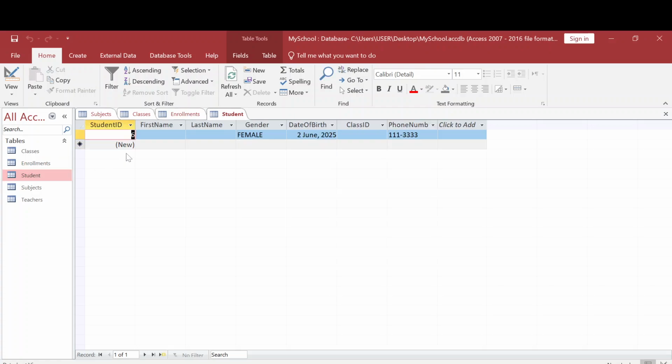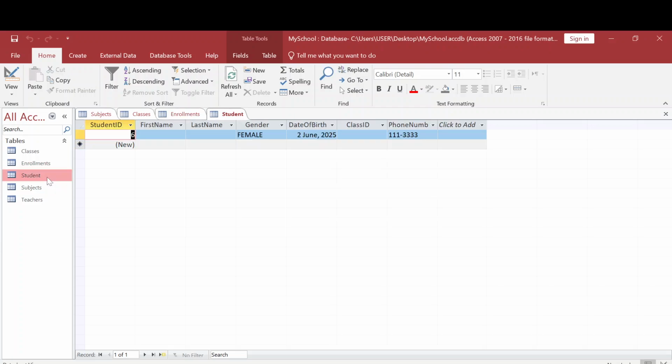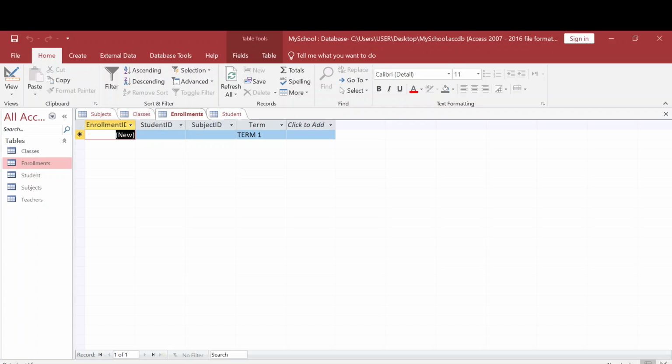So student ID can be found here, and student ID can also be found in enrollment, even though there is an enrollment ID. The student ID in the student table is the primary key, which will uniquely identify each of the students. The student ID that we have in our enrollment table is what we call a foreign key, because this student ID is a primary key in the student table. So when we have a primary key in another table, that is what we refer to as a foreign key.